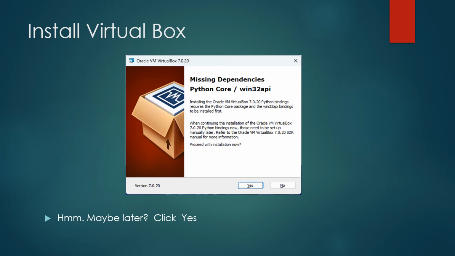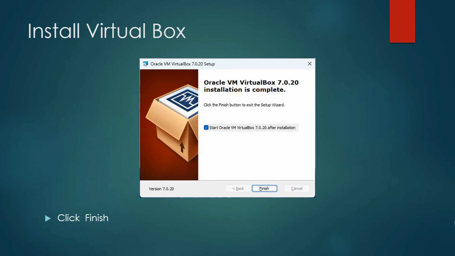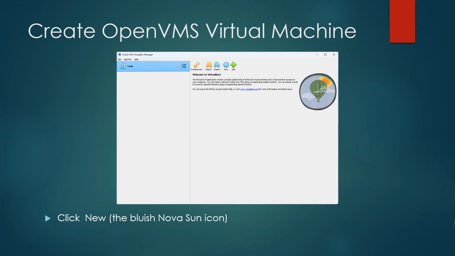Okay, now we're missing dependencies, the Python core Win32 API. Should I or should I not? Well, I don't need it yet. If I need it, I guess I'll go back and get it. So just click yes and continue. All right, I have all these things checked here. Sure, I can always delete an extra icon or whatever later. I'll just click next and keep going. All right, installation is complete. Woohoo! Okay, click finish.